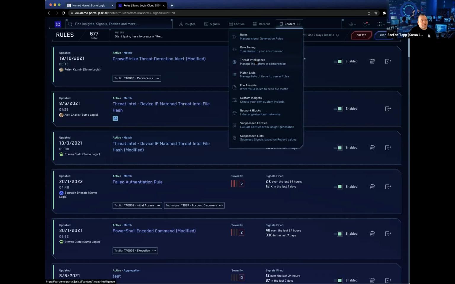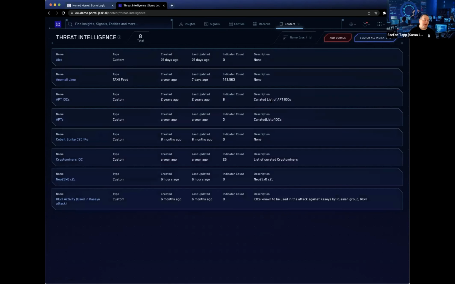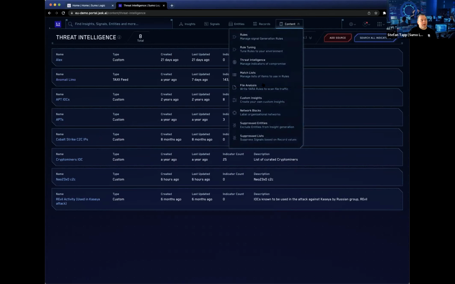Threat intelligence, we can ingest threat intel from STIX/TAXII. I can do custom feeds, I can upload indicators, and I can control these via API as well. So I can push in by API, I can pull out by API, update, and so on.